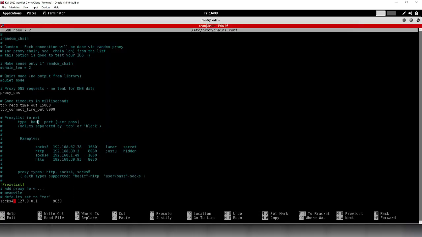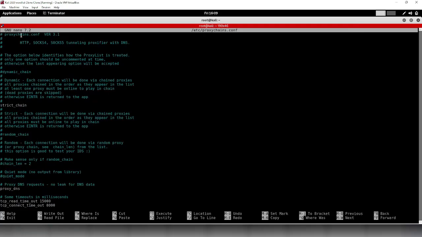Now first of all, you see there are three ways you can access a proxy. One is HTTP, one is SOCKS4, and another is SOCKS5. SOCKS5 is the best. It works with UDP and IPv6 networks both. SOCKS4 doesn't work with UDP and IPv6. HTTP is same as SOCKS5, but SOCKS4 has some great advantage over HTTP.